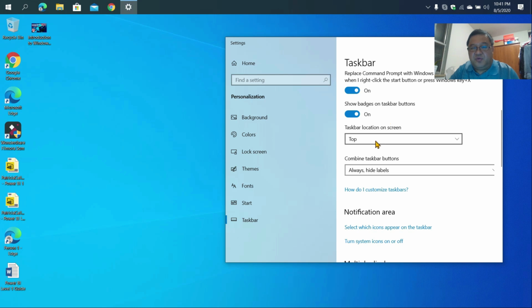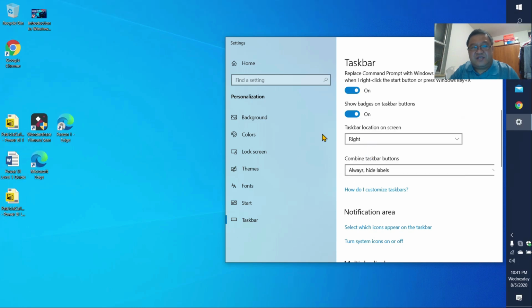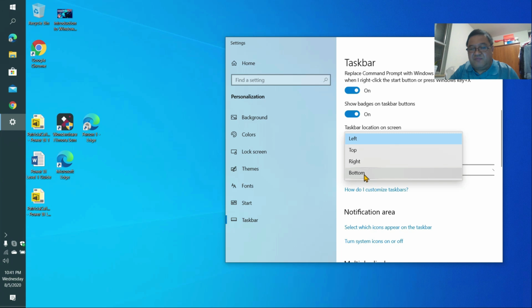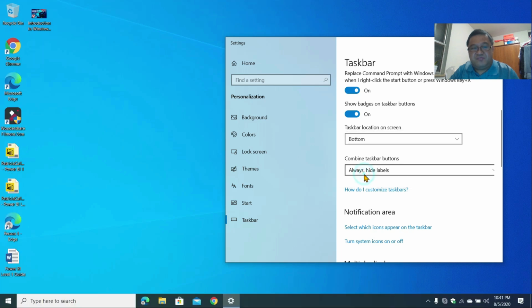If you want it on the right, just click right, and then it will go to the right. If you want it to the left, just click this one and it will go to the left. Okay, for now, I will just use the bottom.